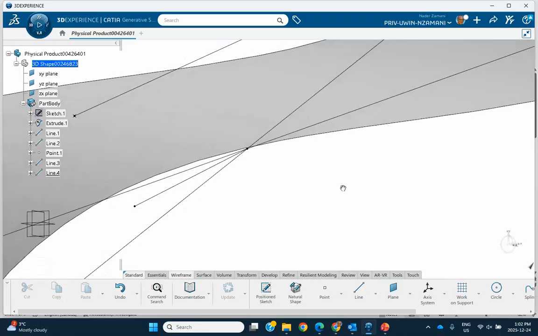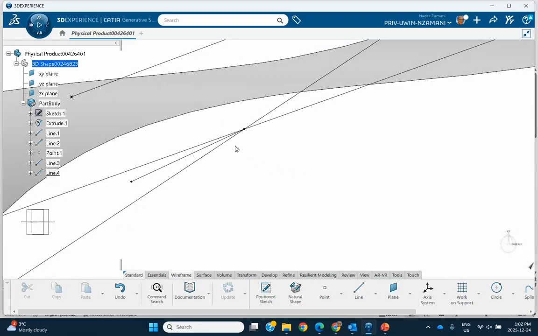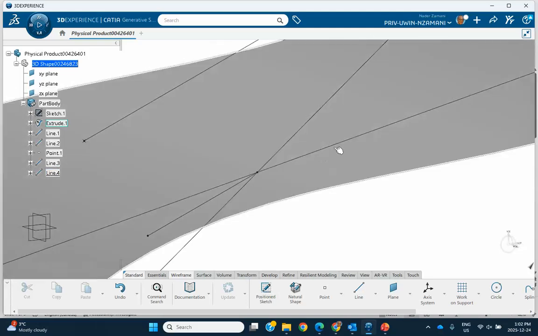The moral of the story is that if you select 2 things that don't intersect, it's not going to be able to find the intersecting line. If you select things that do intersect, you can. For example, let's go here.